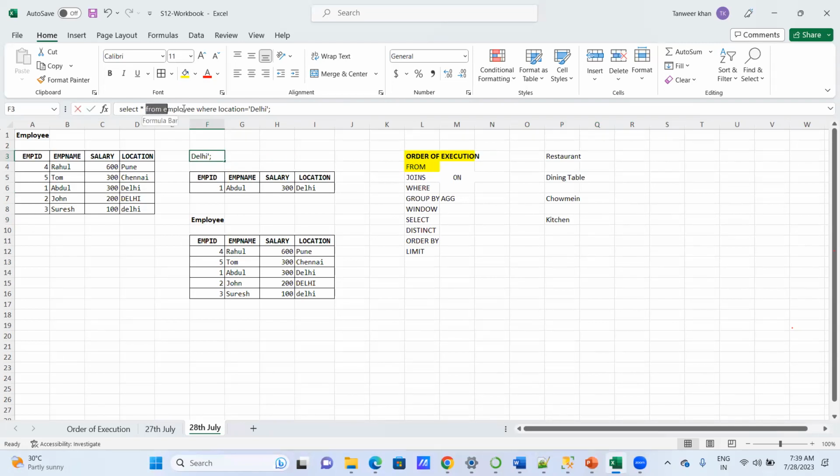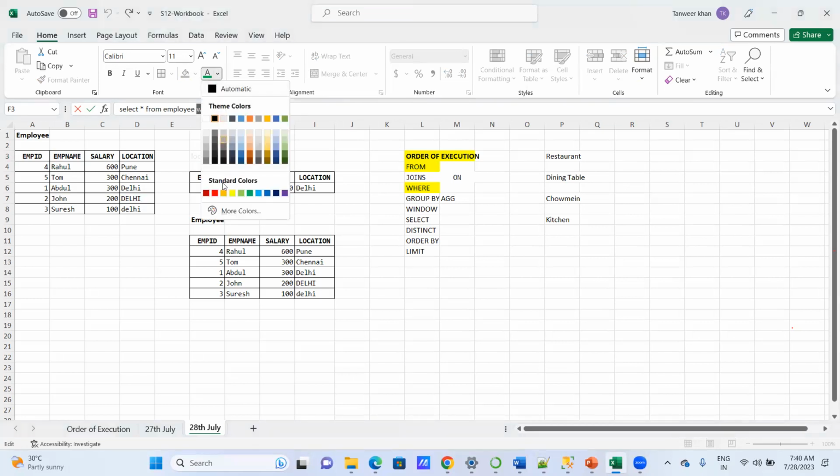So this is the task of FROM employee: to pick the data from the employee table. This task is over. I will keep this in green color. After FROM employee, which keyword? WHERE. After FROM, you have WHERE. After FROM we have joins, but we don't have joins here. So it will go to the next keyword, which is WHERE. What is the task of WHERE? It will filter. The task of WHERE is to filter the data.